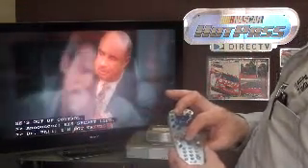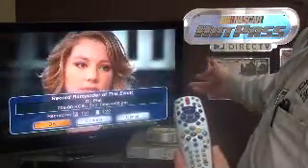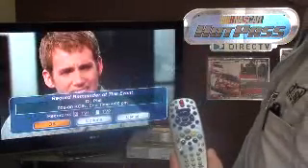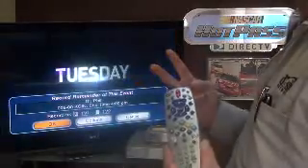Now, if I want to record, there's a couple different ways I record. I can just hit the record button. So it brings up something down here. We have a dual tuner box. We have a TV1 and a TV2. So we have 2 live feeds of TV.